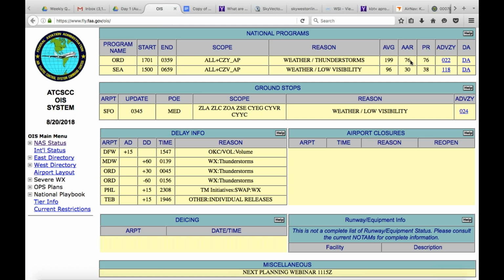This is the airport arrival rate that we were talking about earlier. This is basically the start time for this GDP, and then when it ends, although those get extended all the time. And the scope is basically like all the centers that it affects.